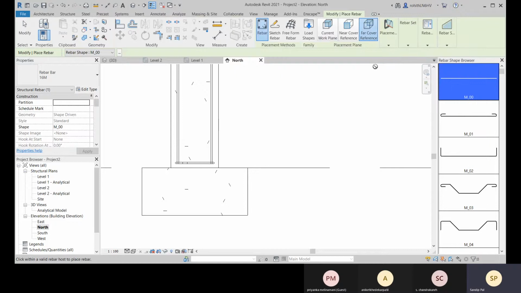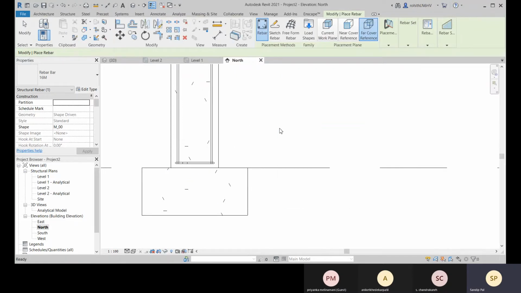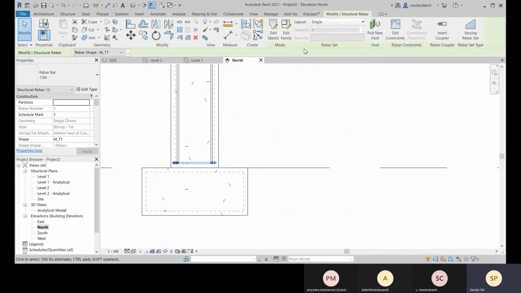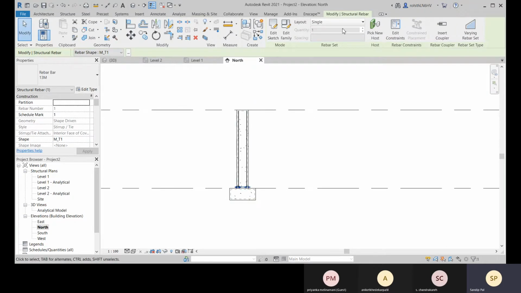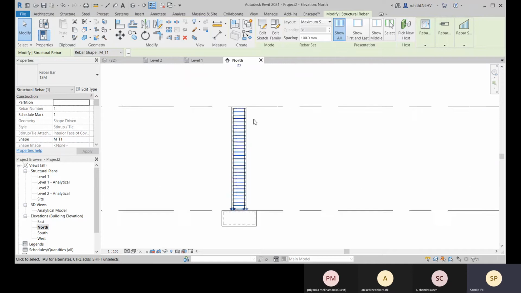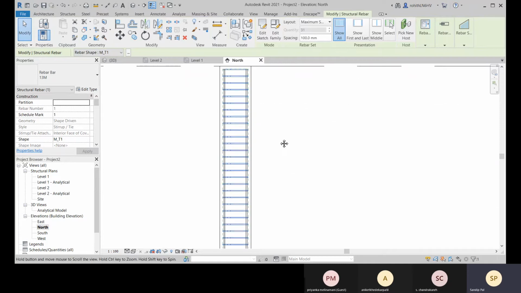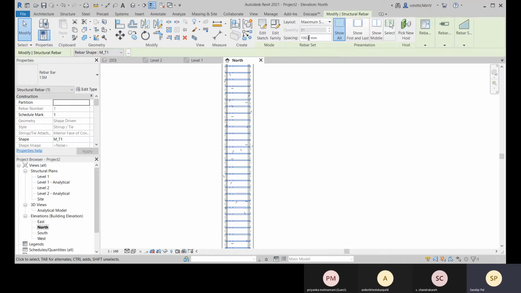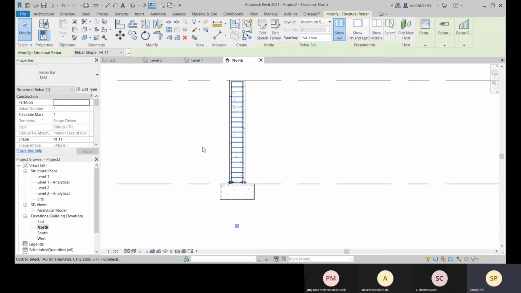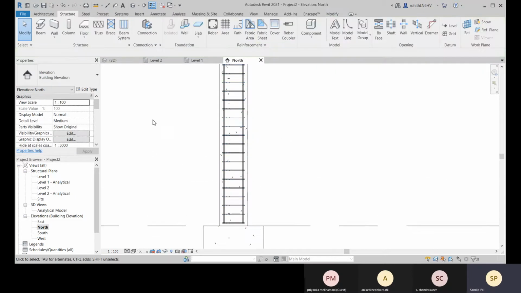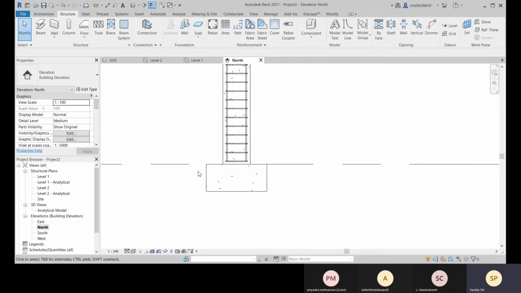All right, then we have placed it. Now after placing it, we will be defining the spacing. For that, maximum spacing. We have already covered this, so let me quickly finalize it. The distance will be 6 inches or 150 mm, and press Enter. So here we have placed it. Now about this one.